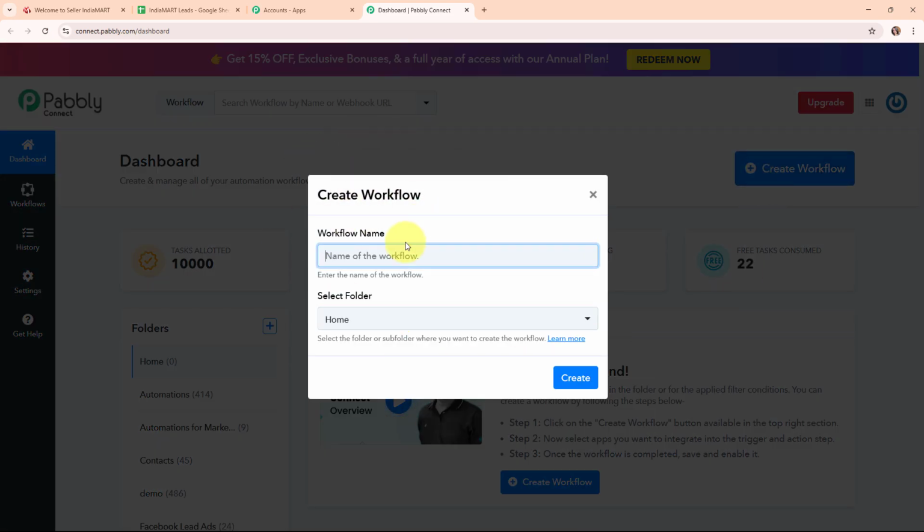Now here in this create workflow dialog box, I have to give a name to my workflow. So here I'm going to give the name as add IndiaMART leads or inquiries to Google Sheets for contract manufacturing services. And now here after giving a name to my workflow, it is asking me to select the folder.